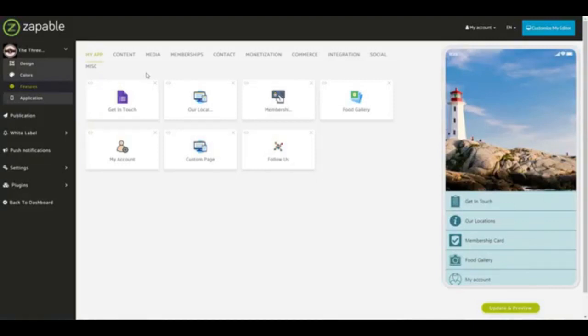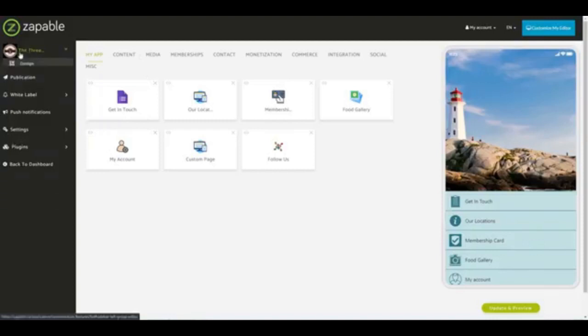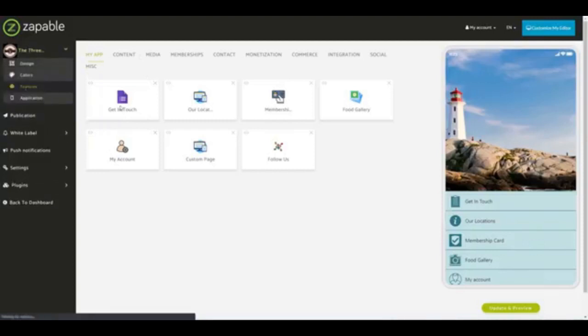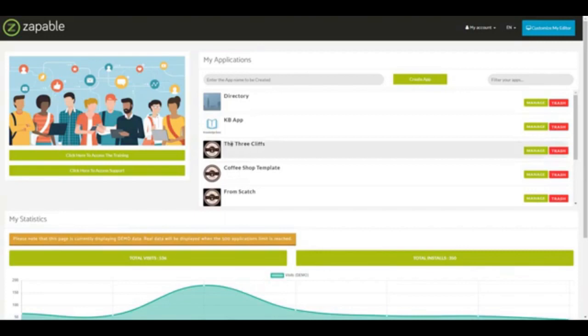Do you want to test drive it and see how it works with you as members of staff and your team? And then you can make a decision about whether or not this is something you want to roll out to your customers going forward. So I'm going to go back to the actual homepage for this application so we can see. So here I have the 3 cliffs. Okay, so I'm going to go in and manage that one.